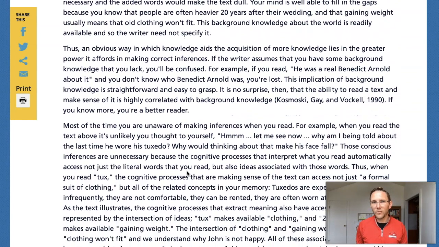Thus, an obvious way in which knowledge aids the acquisition of more knowledge lies in the greater power it affords in making correct inferences. If the writer assumes that you have some background knowledge that you lack, you'll be confused. For example, if you read, he was a real Benedict Arnold about it, and you don't know who Benedict Arnold was, you're lost. This implication of background knowledge is straightforward and easy to grasp. It's no surprise then that the ability to read a text and make sense of it is highly correlated with background knowledge. If you know more, you're a better reader.